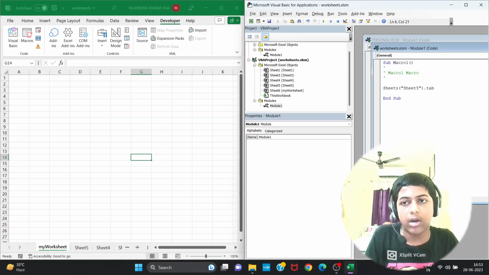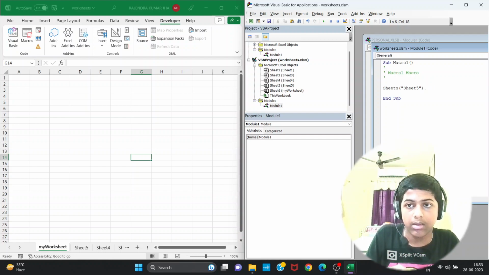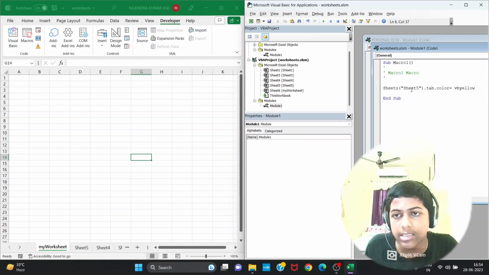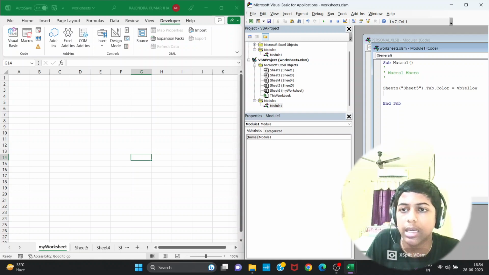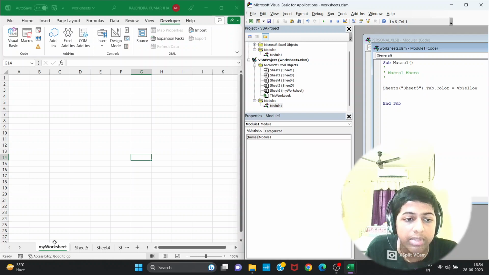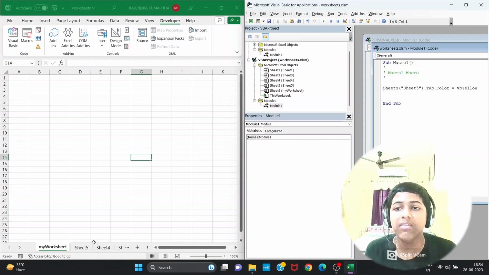After that, you need to simply write here dot tab, dot color, equal to, you need to pass the color here. So let's pass the color here, like sheet 5 dot tab dot color equal to VB yellow. Let's press enter. So you can see it just auto formatted the code. So sheets, inside the sheets I'm going to select sheet 5. Then dot tab means the tab of that sheet, because all of the sheets are in the form of tab, means the options for accessing those sheets is in the form of tab. So we are saying sheets, sheet 5 for selecting that particular sheet. Dot tab means we are just selecting the tab of that sheet. Dot color means we are changing the color of that tab into yellow.